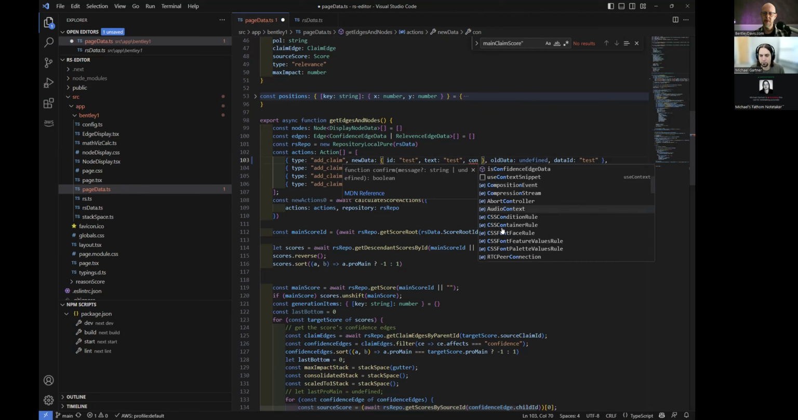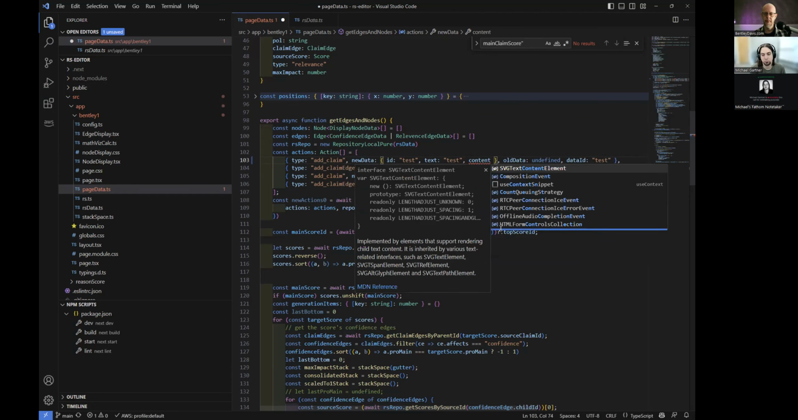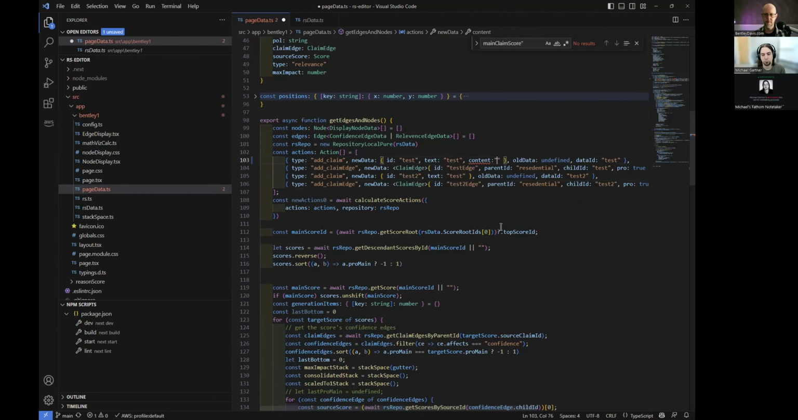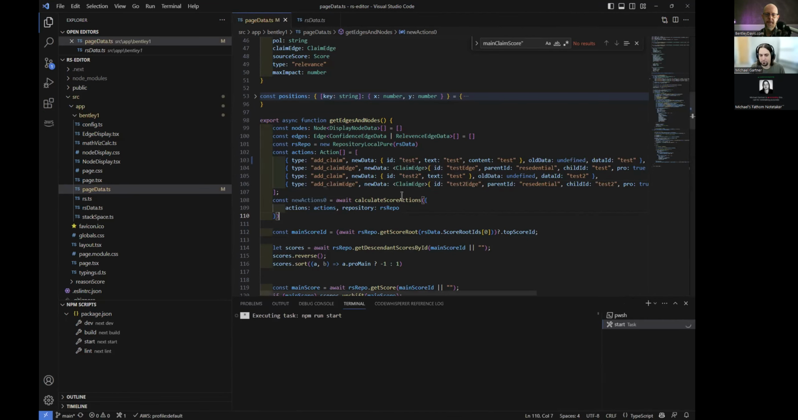Is content not showing up? I don't know why the autocomplete's not always working. Yeah, I think the AI stuff is sometimes getting in the way of TypeScript. But if you did that and ran it, then it would show up as test. I guess I could go ahead.